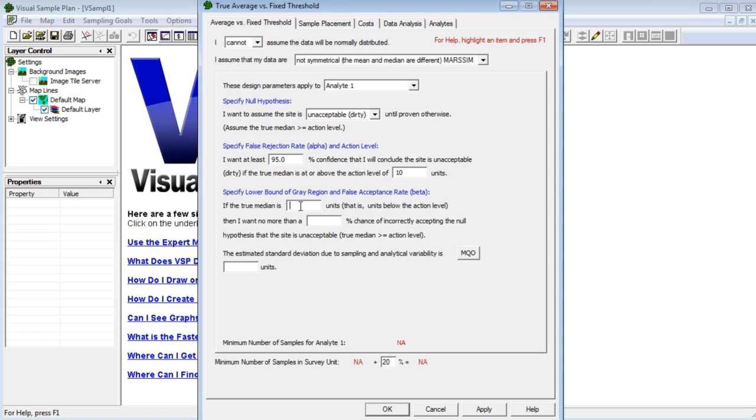This next part of the dialog is where we control the type 2 or false acceptance error. We start by specifying the lower bound of the gray region, or LBGR. Let's say the stakeholders decided 8 units was an acceptable bound. Note that after you enter the lower bound of the gray region, VSP displays the width of the gray region, specified as delta. This is the distance from the action level to the lower bound of the gray region.